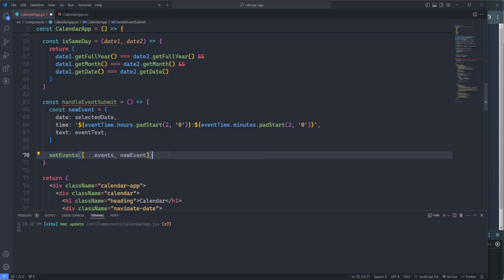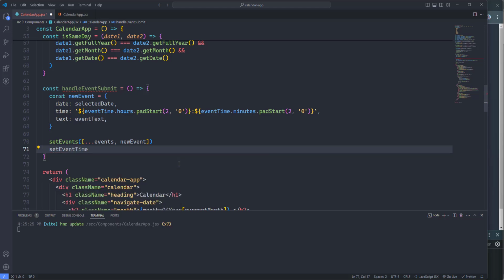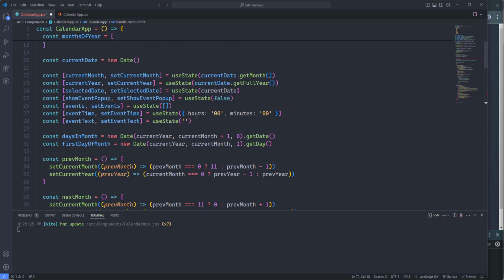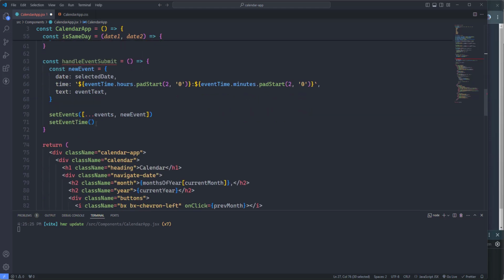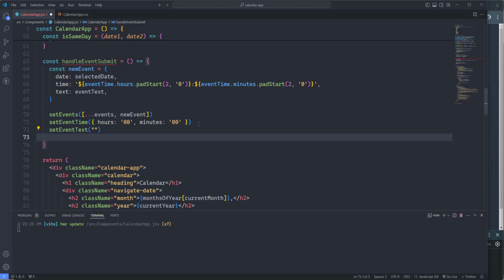Now we have to update event time, so we need here set event time, and I'm going to insert here again the objects from here. Let's insert the object here. Next we have to update the event text, so we need set event text, and it's going to be again empty. And lastly, we have to close the event popup, so we need set show event popup, and we have to make it false.